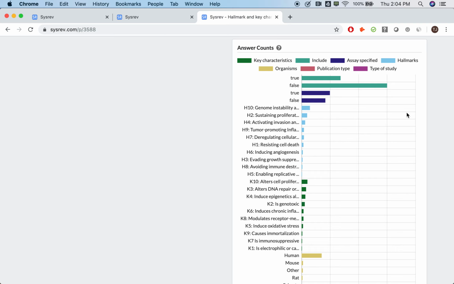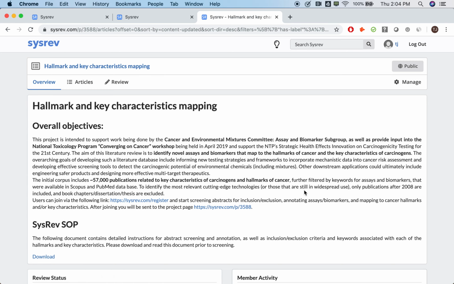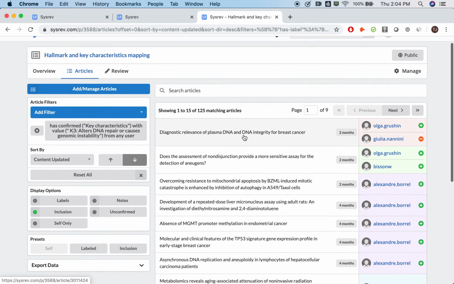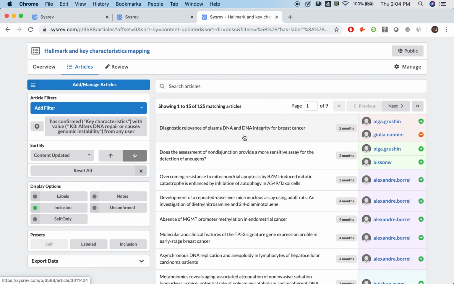If I click on any bar for a specific label, say K3, alters DNA repair or causes genomic instability, the link takes me to a list of articles that have been given the K3 label. The link above is shareable, as label type is one of the many filters that we provide on the left. On the right, you'll see each article and the reviewers of that article. As you can see for the first article, it appears that the reviewers disagreed on inclusion.